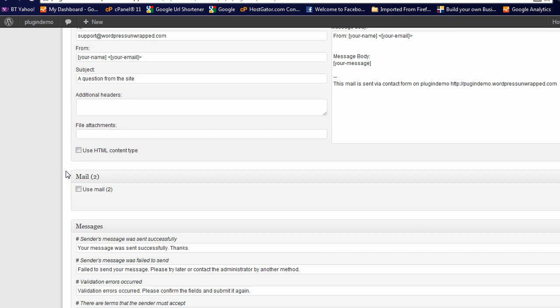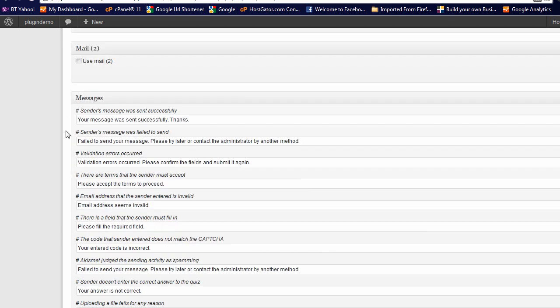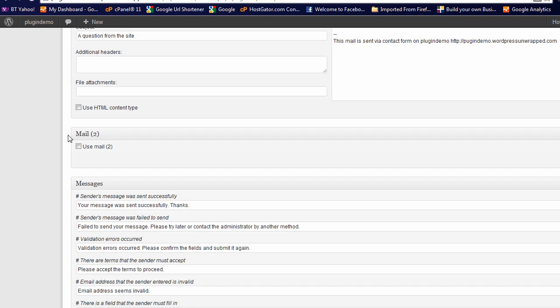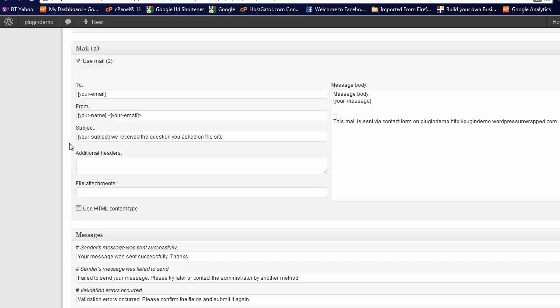Okay, so the second part of the professional email is the mail to. Now this is the one that we are going to customize. So if you click on use mail to, we get another form field pop up.